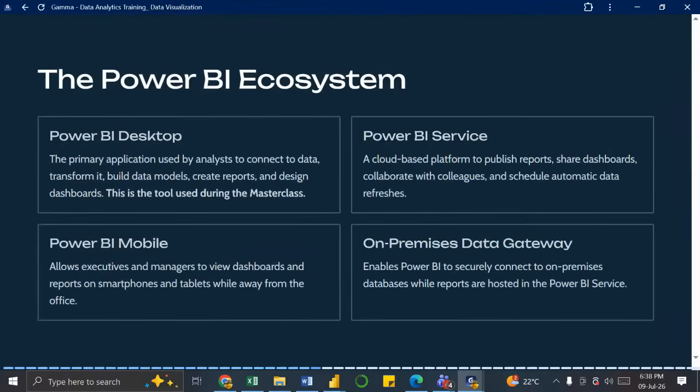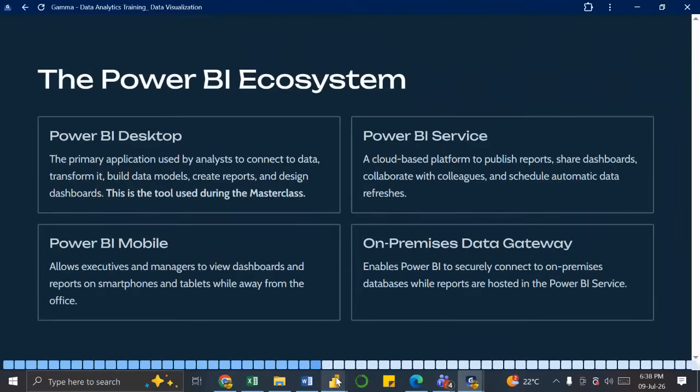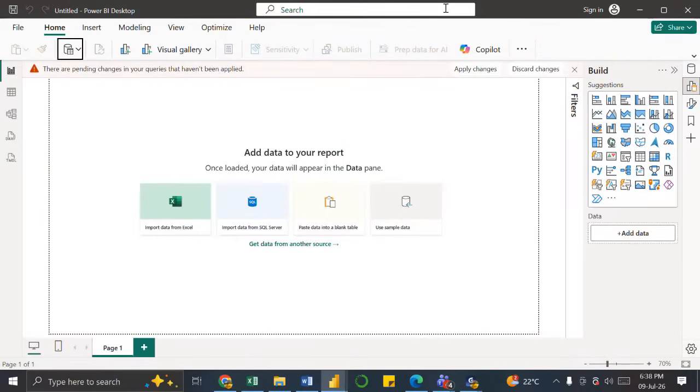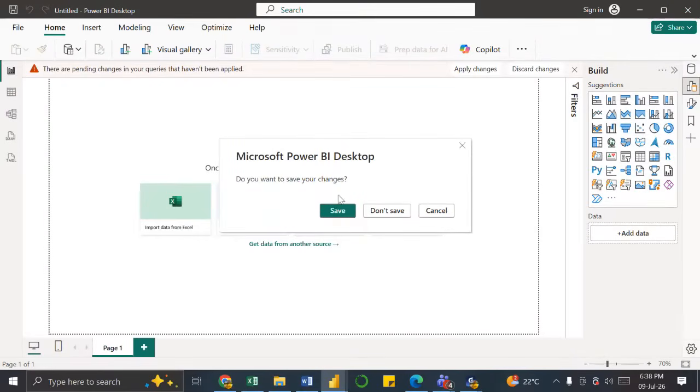Now, how does Power BI look? Yesterday I had mentioned, maybe if you're able to, you can download Power BI. This is my Power BI Desktop.